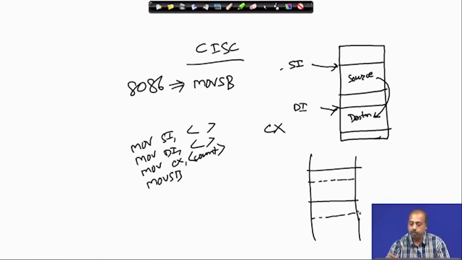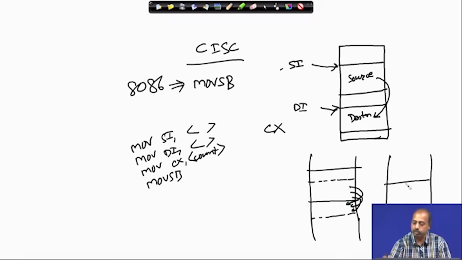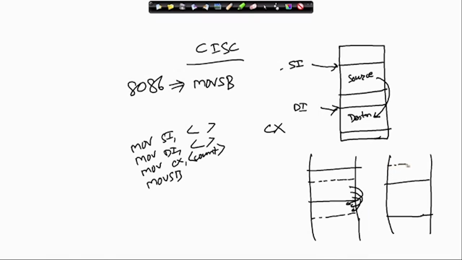Now, you see that while doing the copy, I should not copy from the beginning, because if I copy from the beginning, then this content will be lost. So, I should copy from the last location onwards. I should do it like this. Or if the overlapping is the other way, so this is the source and this is the destination, then I should do it the other way. So, I should start copying from the beginning and do it in this fashion.